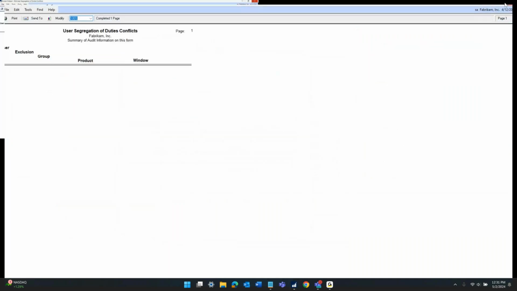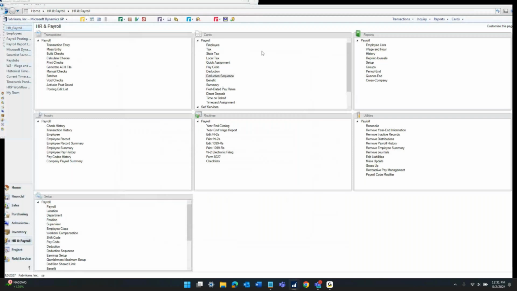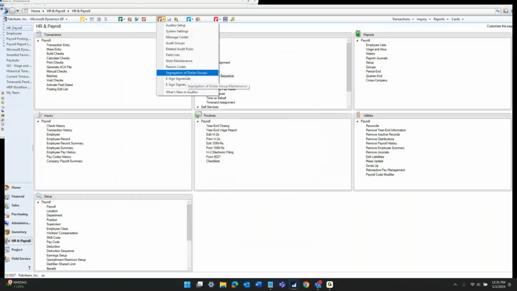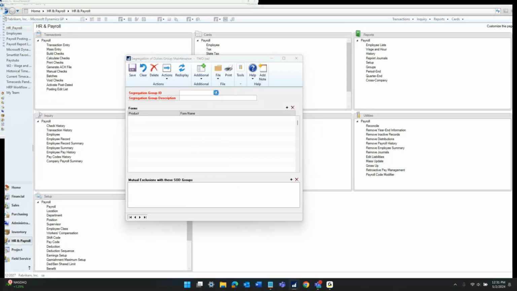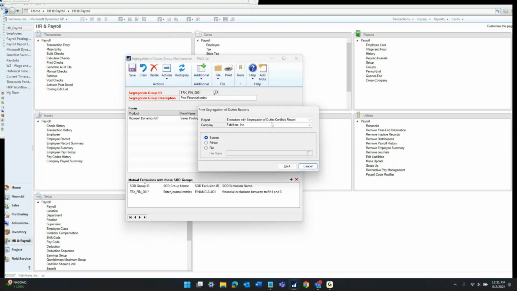Oh, it's going to make us do it one more time. Sometimes GP is a little bit fussy with security. I'm sure you are used to that as well. Just give it one more second while it loads those security conflicts. I don't think it liked that I changed what I had set up. So we'll go ahead and print off the report. There we go. So this is what it should look like.